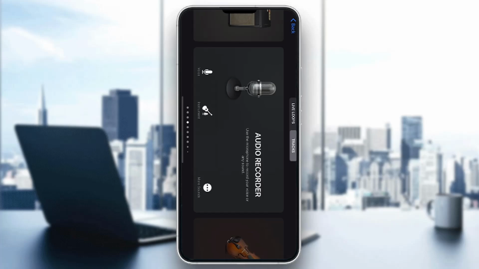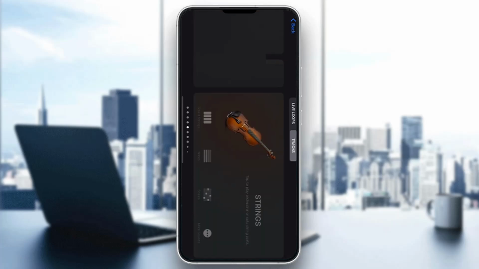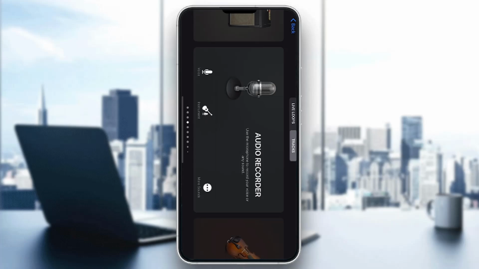So the first thing you want to do is open up the official GarageBand application on your mobile phone if you have not already. If you do not have the application, just go to the App Store and download it. After opening it up, you'll be greeted by this main page right here, which is a home page where you can find all the instruments you can play, you can find the audio recorder, and so on. So let's see how we can get started with making a drum roll.